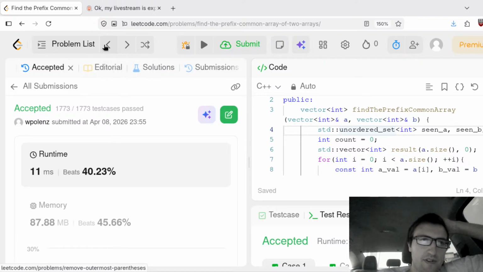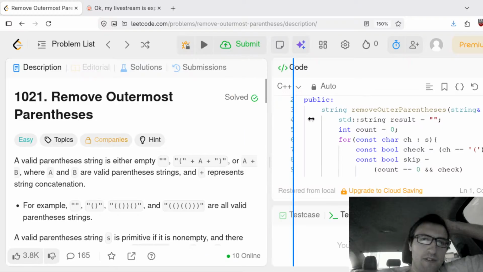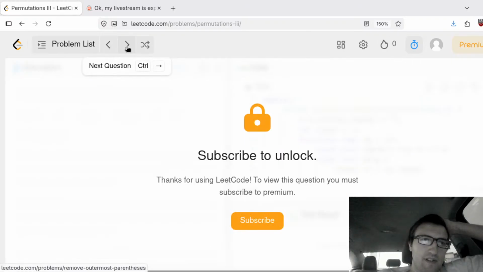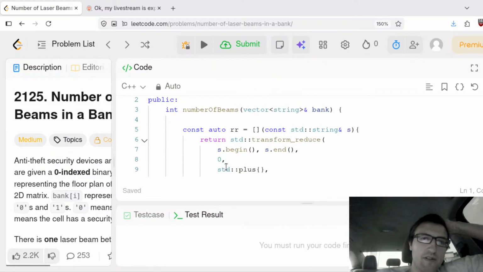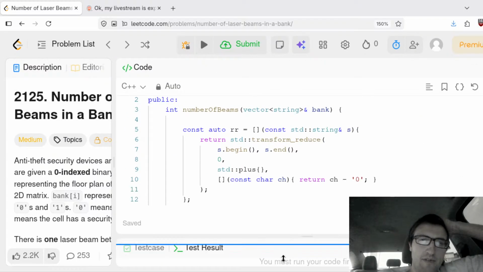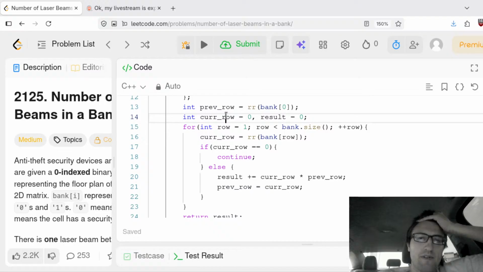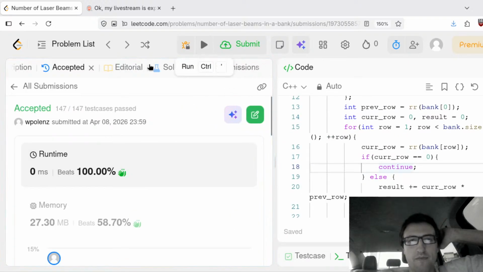Remove outermost parentheses was a pretty clever approach. Let me do the last three questions just quickly so folks can see it. For the number of laser beams in the bank, we went with a transform for the row. It was basically the previous row times the current row, and you would just skip rows that were empty. That was the basic idea. I used a raw loop because it was a little easier for me to think about.